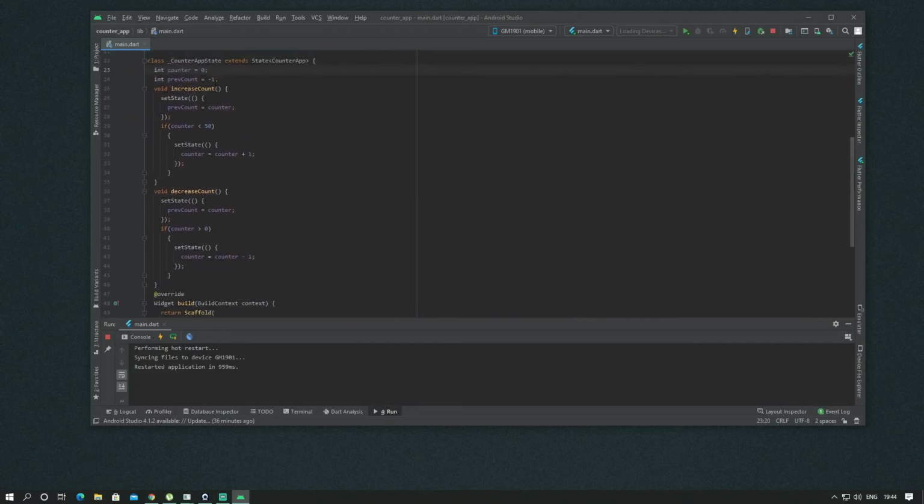So for that we have two functions which help us to increase and decrease the count, pretty self-explanatory. And here we also have an if clause, which is giving us a condition. If the counter is greater than 0, only then set the state, where we are decreasing the counter by 1.